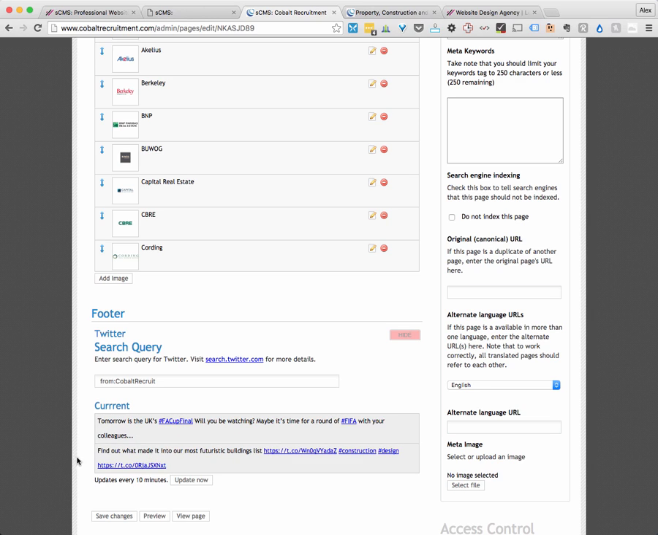This is updating every 10 minutes, or I can force it to update now. But I also have the option to add in other search queries. If you want to get a little bit more into nitty-gritty Twitter stuff, I could show not just tweets from my company, from Cobalt. I could show tweets where people are mentioning us. And all manner of other search queries that you can perform on Twitter can be replicated here within sCMS.